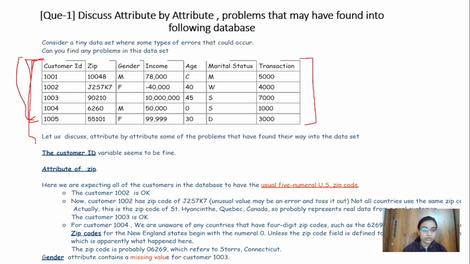There are a total of 7 attributes: customer ID, zip, gender, income, age, marital status and transaction. We will check attribute by attribute whether there are errors in the dataset or not. In the first attribute, customer ID, the variable seems to be fine. There is no such error. But in the second attribute, zip, there are a couple of errors associated with customer ID 1002 and 1004.